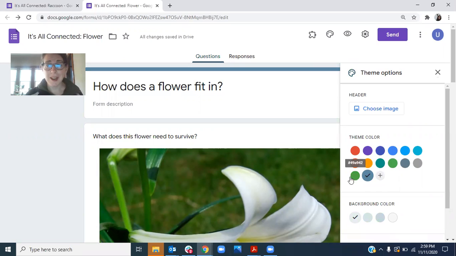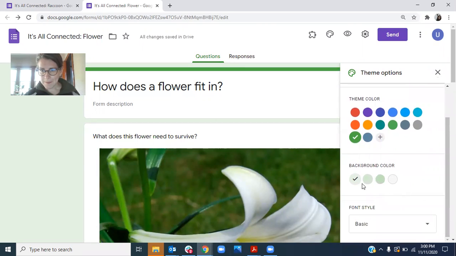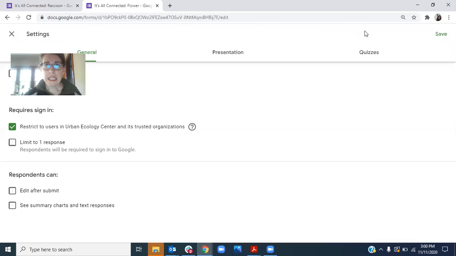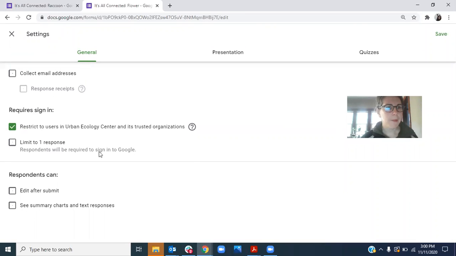But my page that I was working on was green. So we're going to go back to green as our background color. Ooh, I wonder what this does. Oh, I see. I like it. I'm going to keep that there. All right. So we've got our UEC green. Now I need to make a couple other changes in the settings. Oop, I'm in my way again. I get in my own way a lot.